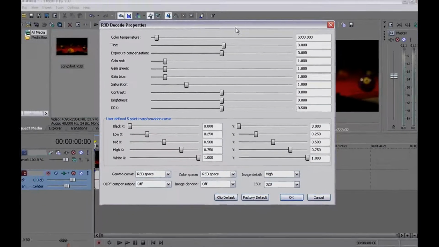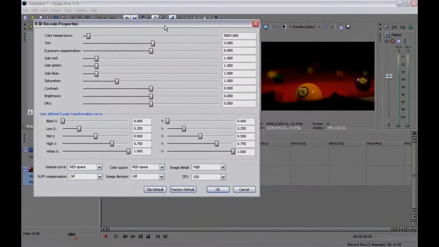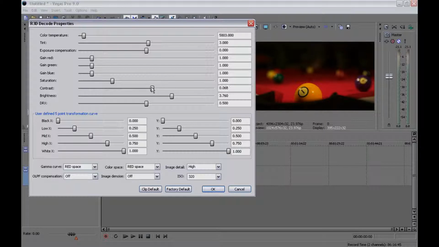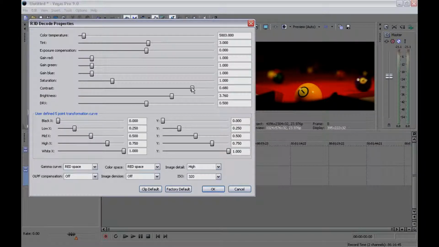For instance, raise the brightness slider to brighten up the image, and then raise the contrast slider to darken the dark portions. Again, these controls emulate the camera's controls, so assuming you understand the controls of your RED camera, you'll be able to use these controls without any problems. You can use all of the normal editing functions to work with your RED footage, and as has always been the case with Vegas Pro, you can mix this footage with any other footage on your timeline to complete your edit.